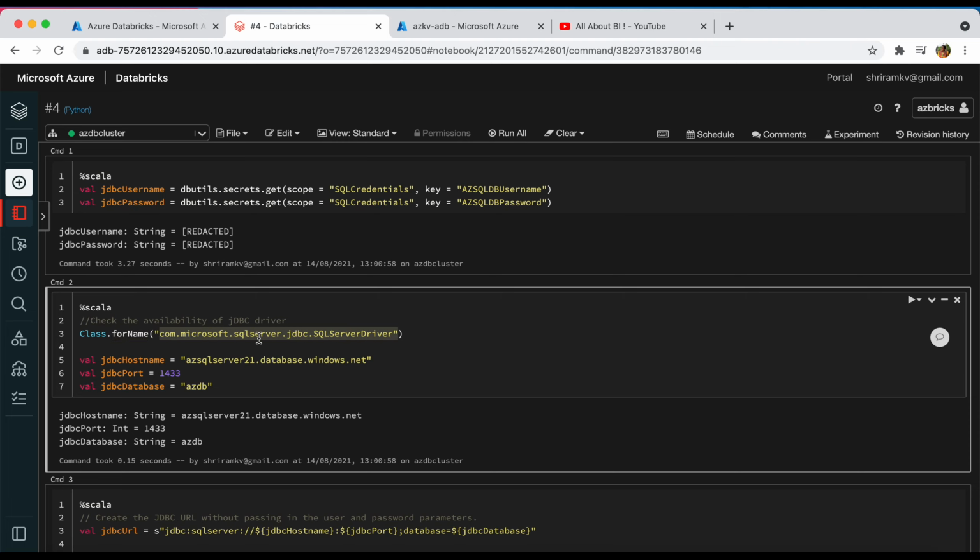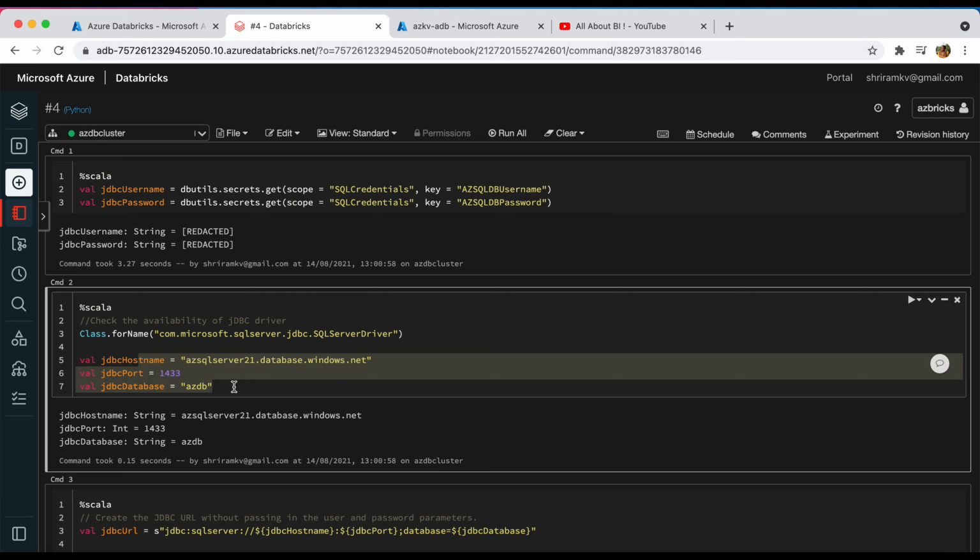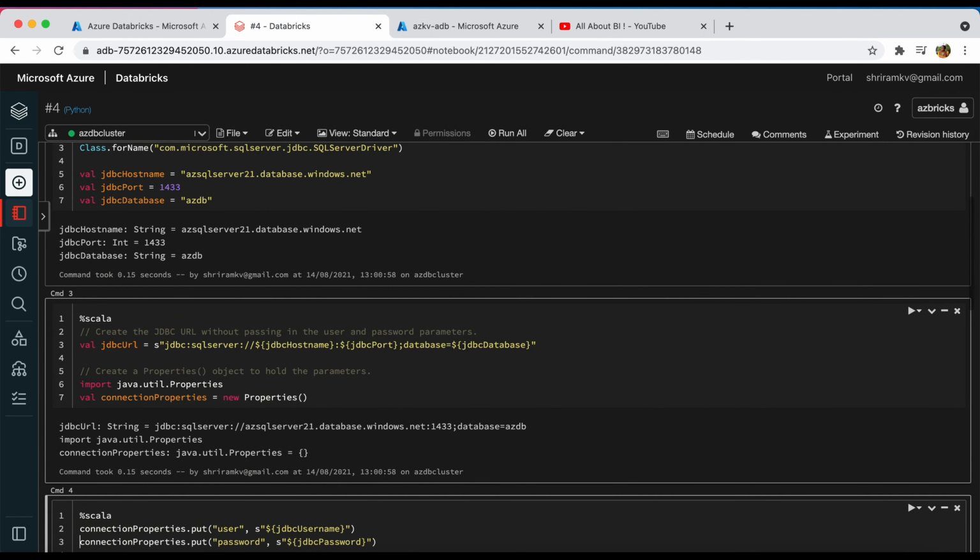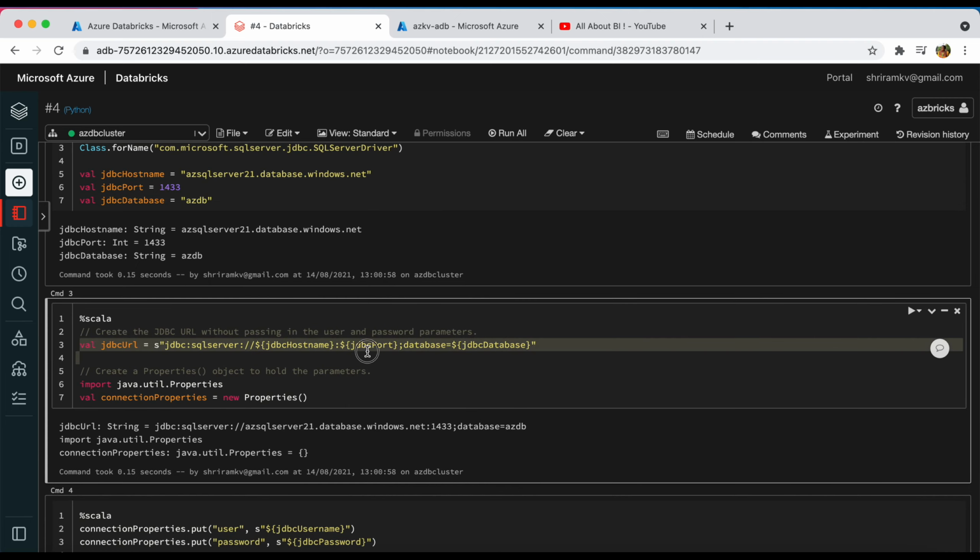com.microsoft.sqlserver.jdbc.SQLServerDriver. Then we initialize certain properties, which are the host name, port and database name. These three things we are going to use in a URL to connect to the database. So we declare them in variables, and once we are done with that, we declare the URL that is used to connect to the database.